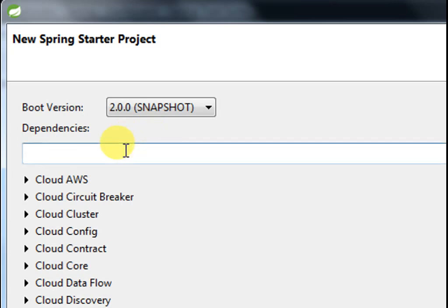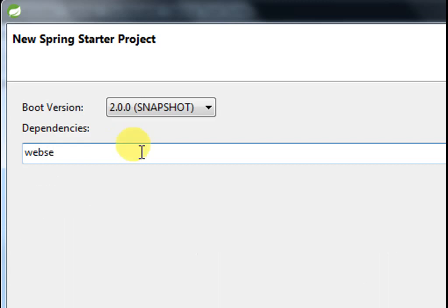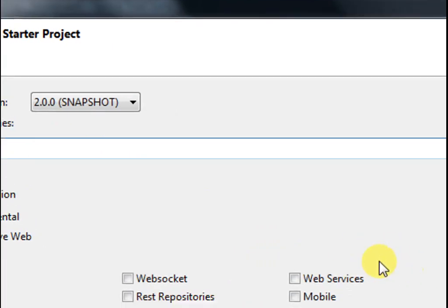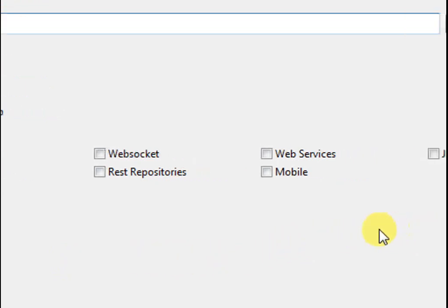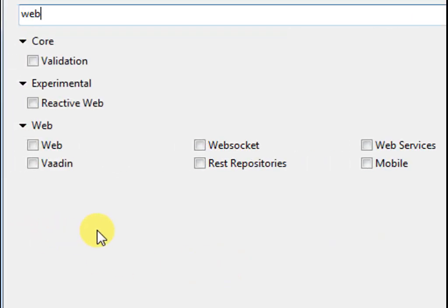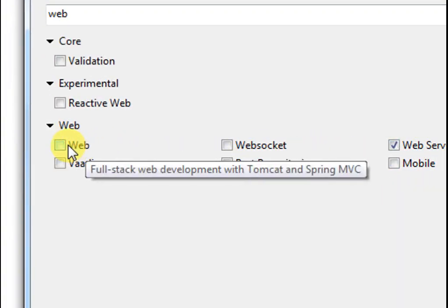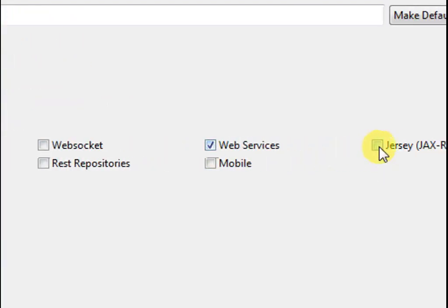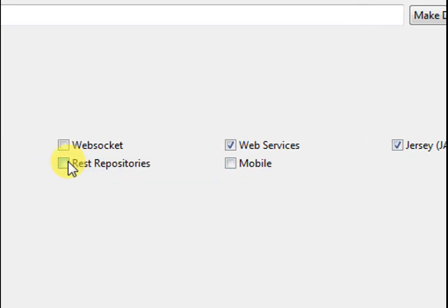Next, you have to create a web service, so just type web services. Once you type web, you can see many options here like WebSocket, Web Services, Jersey, REST Repositories, Mobile, and all this. I need only four things. One is Web, another is Web Services. I will select Web, I will select Web Services, I will select Jersey, and I will select REST Repositories also. Then I will click next.